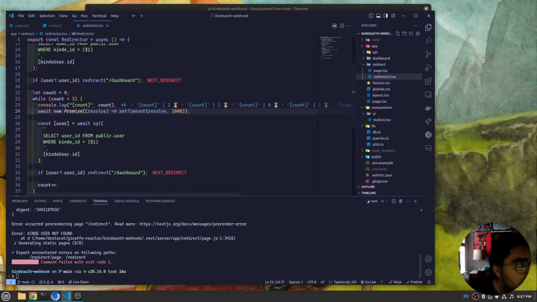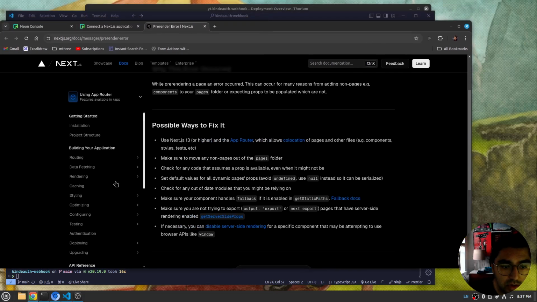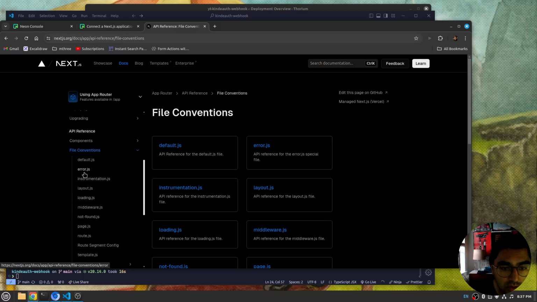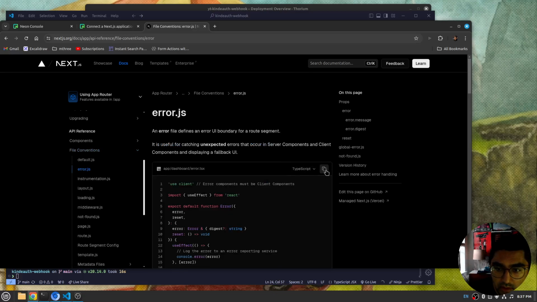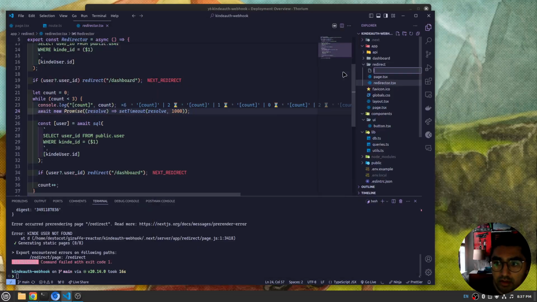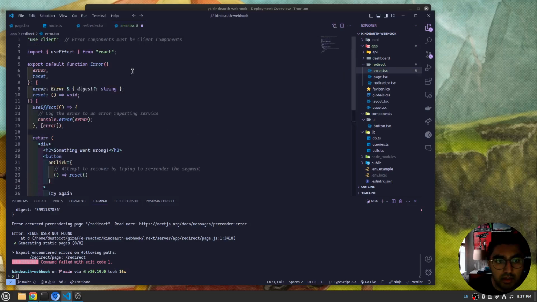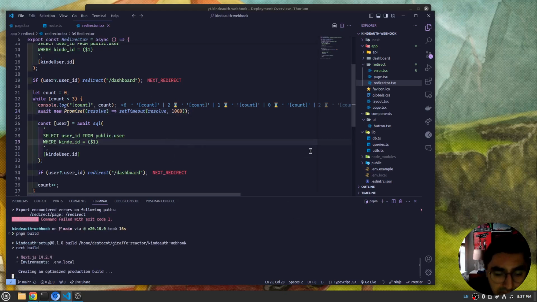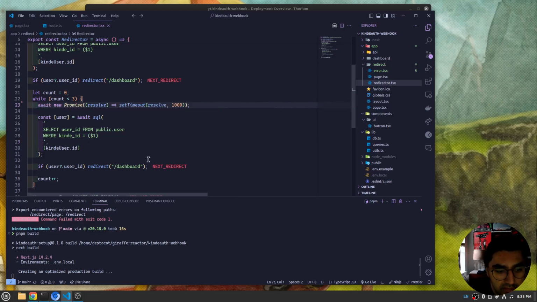Let's create an error page by Next.js. So I think that's going to be in file conventions, error. Let's copy their error page and let's place it right in the redirect, error.tsx. I'm hoping that will fix it. Let's try it out. Let's build it again. We don't need this count anymore actually either.